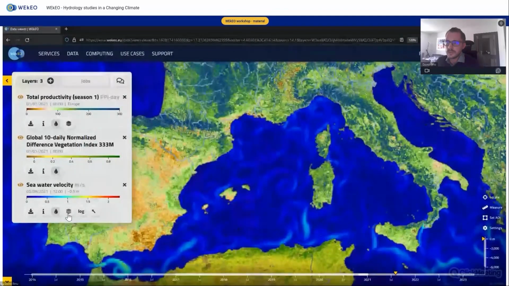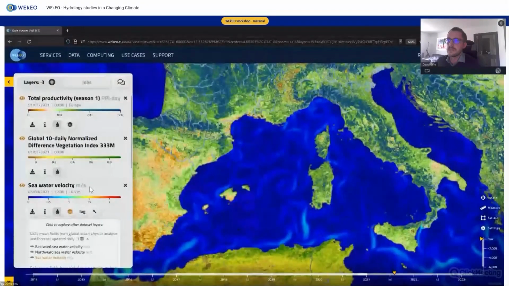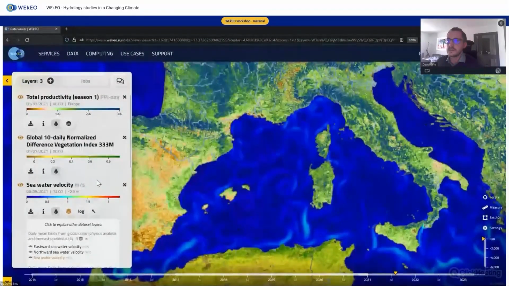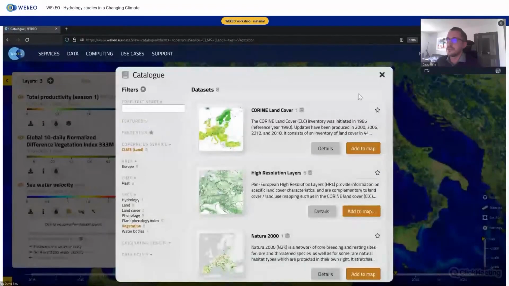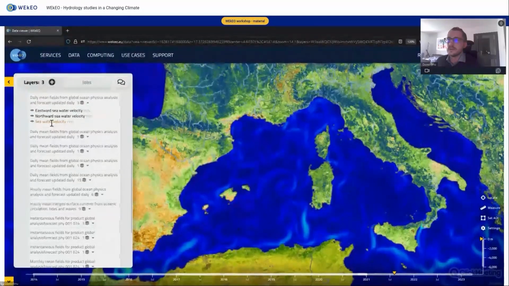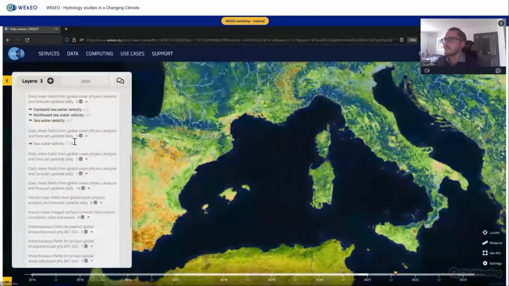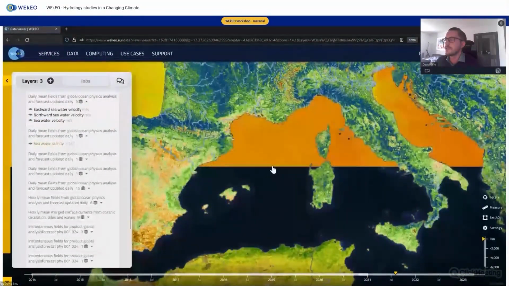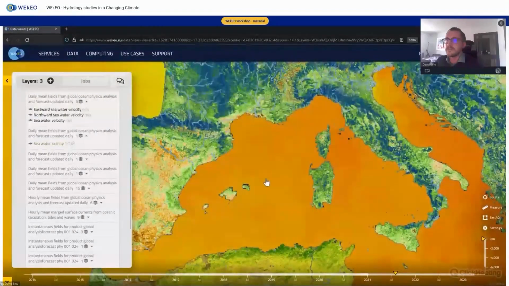Then we have this button, really useful to change the variable we want to display within the same dataset. So we don't need to open the catalog once again to search for the product, etc. With this button, we already have all the variables contained in this dataset. So for example, I could take another variable like the seawater salinity, and it is automatically updated on the map.